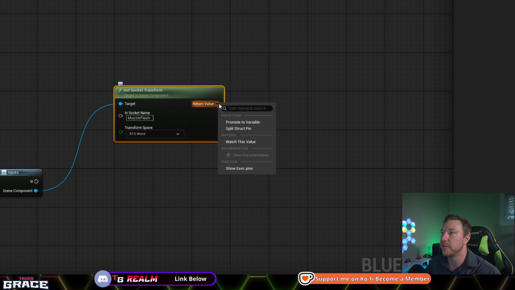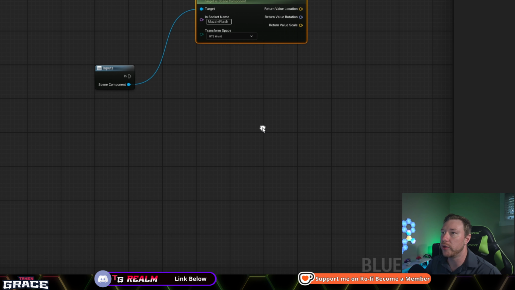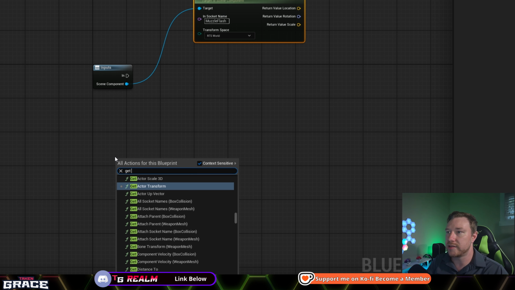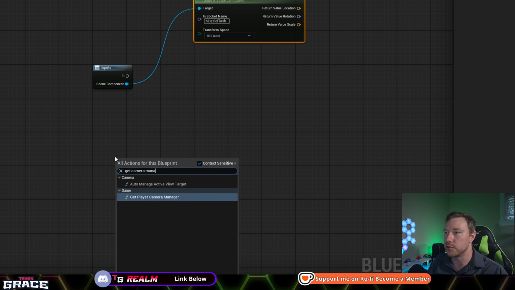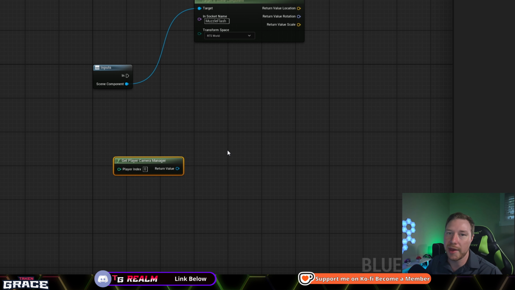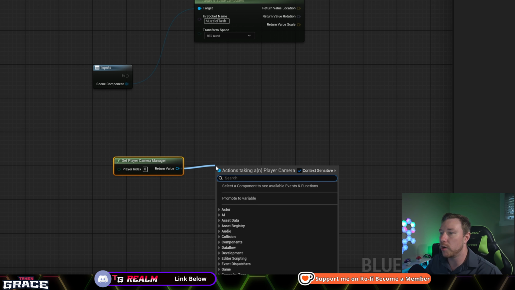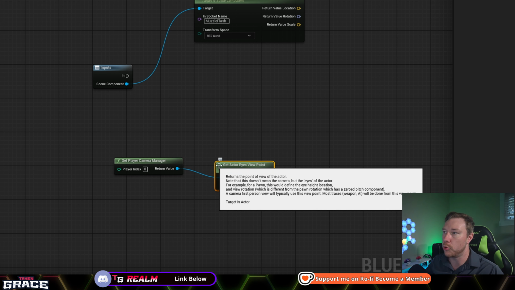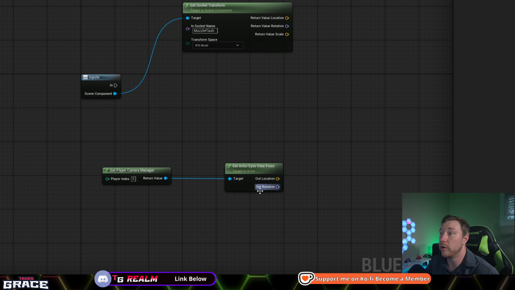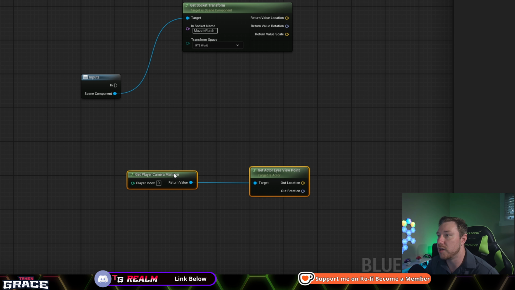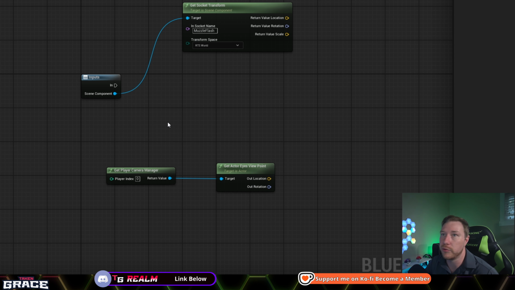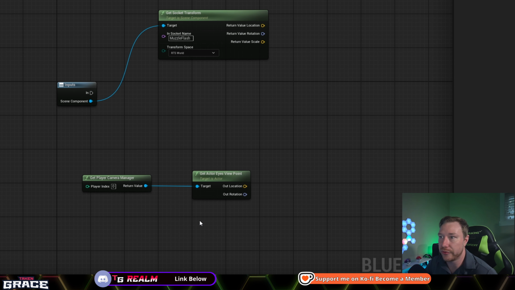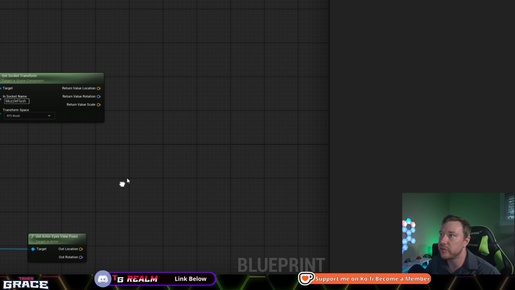Okay, let's split this, and let's also get camera manager. So the get player camera manager, we want to get that. We want to get our camera, obviously, and then we want to get actor eyes viewpoint, sorry. This is a super nice node where you can just get the direction the camera's looking without actually getting a reference to the player or the camera. So that's really nice. All right, let's start with location.